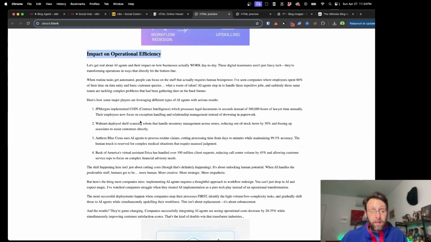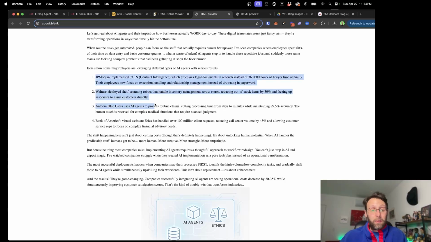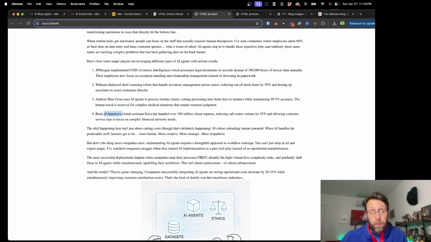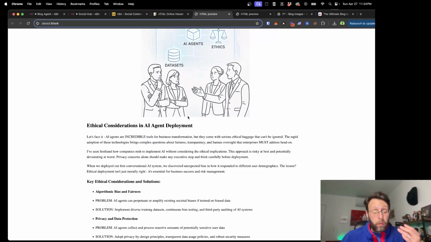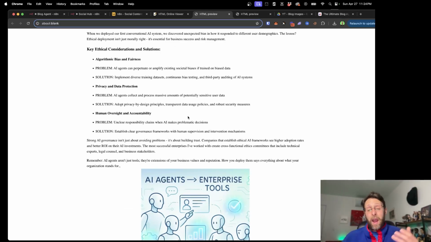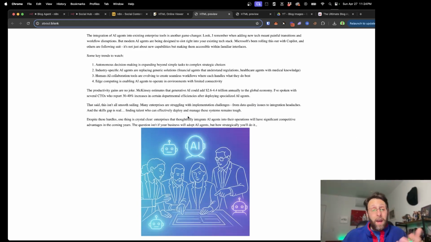We talk about the impact on operational efficiency. We can talk about some specific examples like JP Morgan implementing contract intelligence, Walmart, Blue Cross using AI agents, Bank of America's virtual assistant. So this is a really thought out, well-researched article along with some great images. You can see how powerful this tool can be if you want to use this.